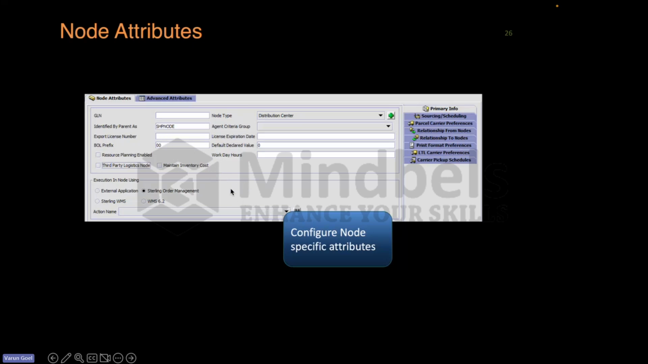So you can have stores, warehouses, cloud kitchens, or any conlock location configured as nodes. Now, as I talked about, these are stores and warehouses. On the right side, you can see a lot of things over here: sourcing, parcel carrier preferences, relationship from nodes, relationship to nodes. What do all those mean? Because it's a node organization and it's a node, it comes with a lot of other configuration within it. I'll talk about it one by one.